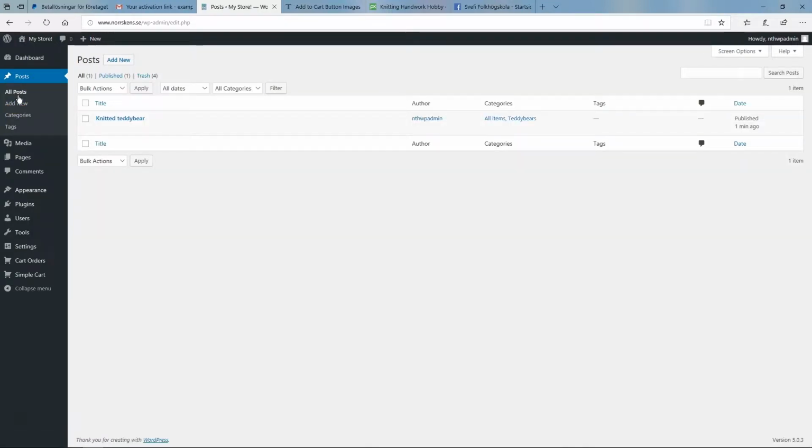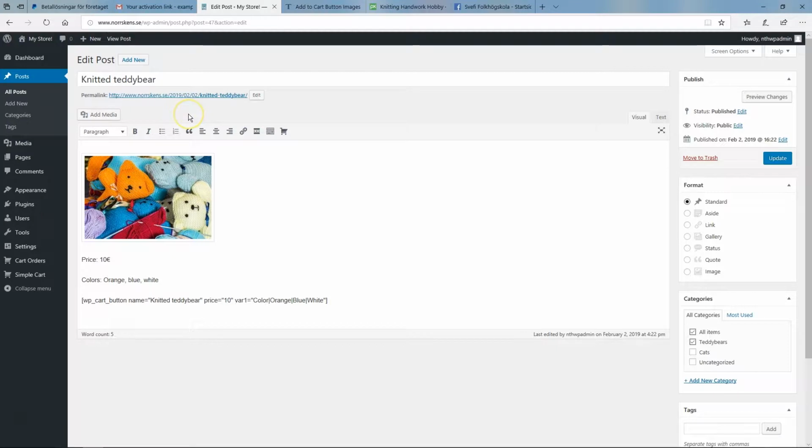Here we see a list of all our posts. Right now we have only one. In my case it's titled Knitted Teddy Bear. If you want to change anything about a post, just click on its name to open it. And here it is. We can change whatever we want, and when you've changed it, click on Update. We can go back, click on All Posts again.